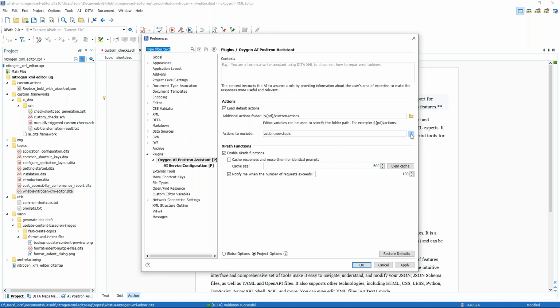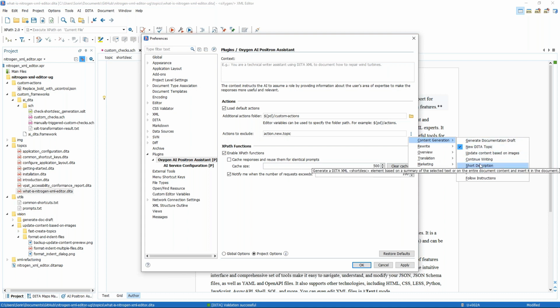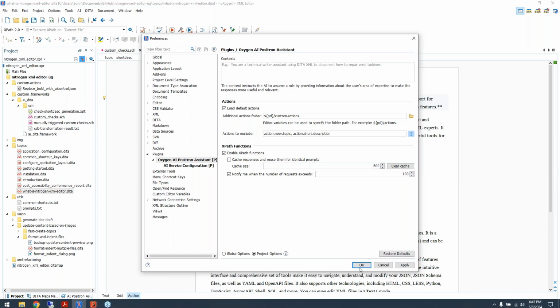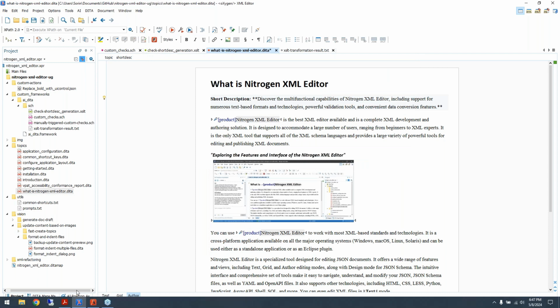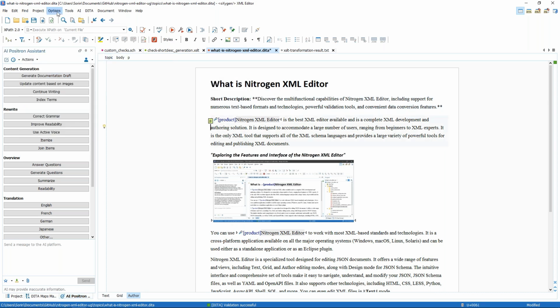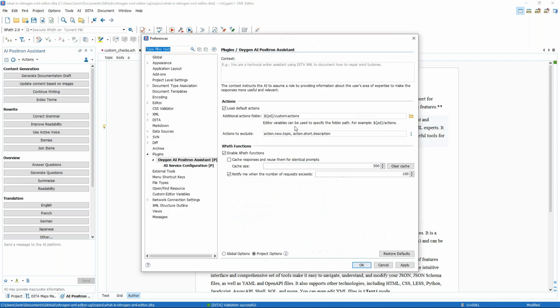And now you can come here to the preferences, use this menu, look for the action that you want to exclude. For example, let's say we want to exclude short description from here because we have our quick fixes and we apply this. And if we look here in the list, content generation, we don't have that action anymore. So you can add actions to this filter and customize the list.